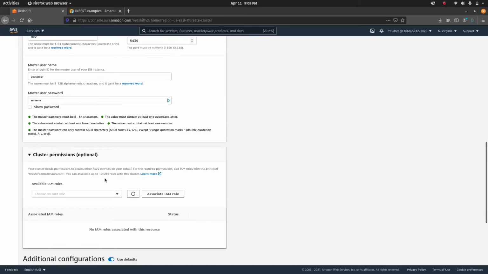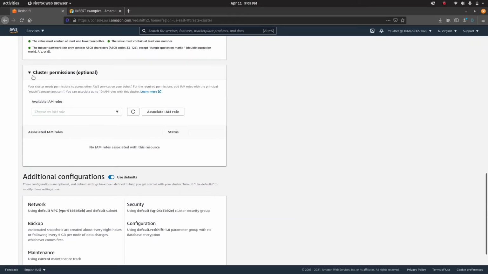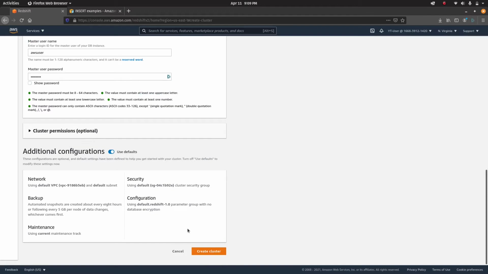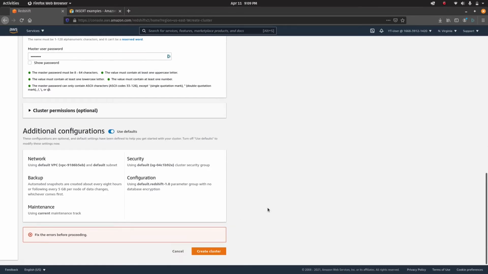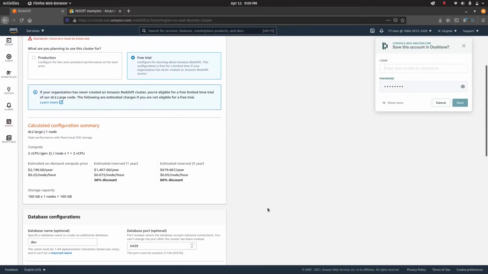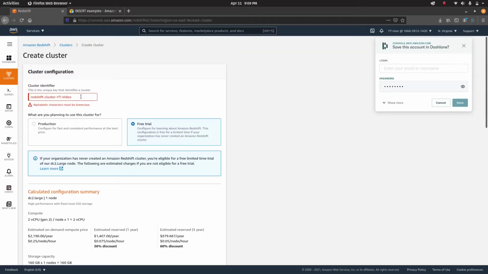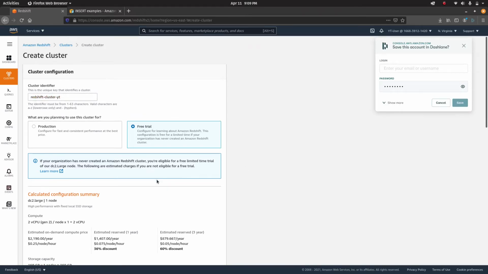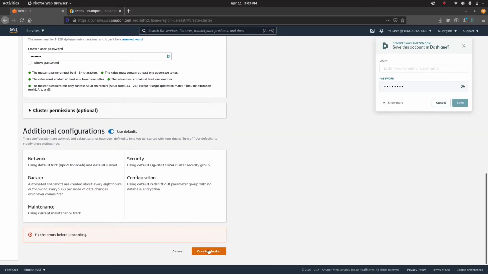Then let's see what we have in permissions. I won't change anything here, so that's pretty much it. Let's create the cluster. Fix errors before proceeding. Let's see what we have. Okay, so the name must be lowercase. Okay, so we'll say yt, that's it. Now let's create the cluster.